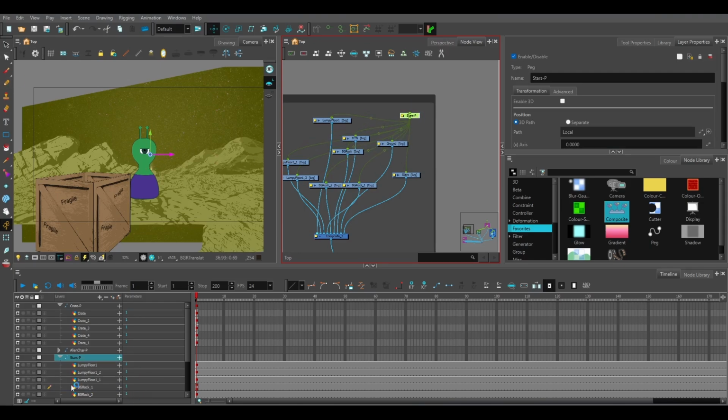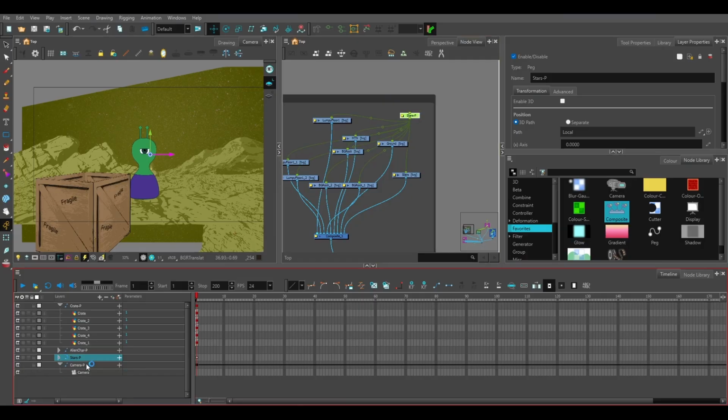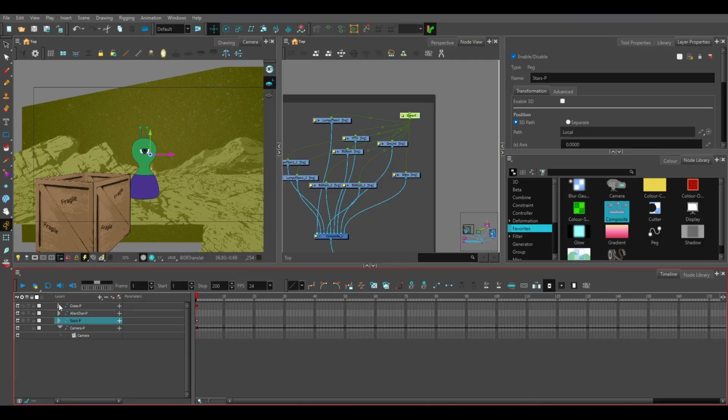But one of the other reasons to do that is now I can minimize all of that under the stars. Right? Peg here, and of course I could rename that whatever I wanted to. Same with the crate, and it's making my area here a little easier to maneuver.